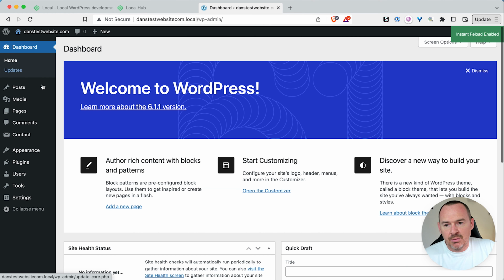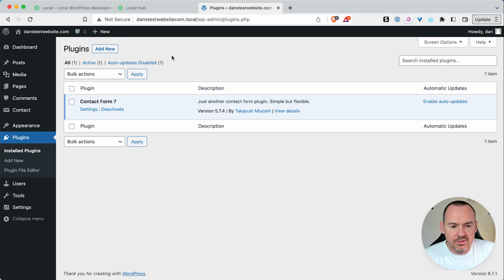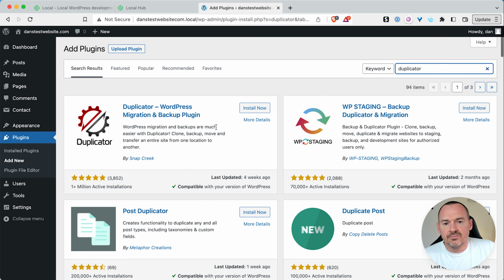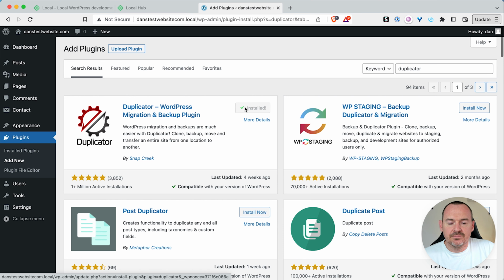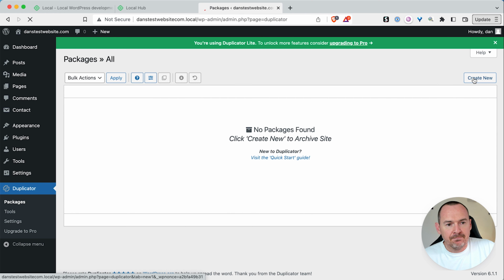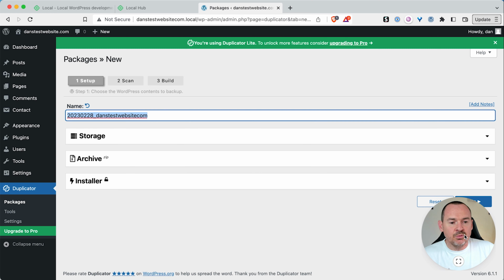You could use a plugin. I will link at the end of the video a tutorial of how to use this, but you could use something like Duplicator. Install this and activate it. And then go through the process of creating a package. I will link to a tutorial of how to use Duplicator at the end of the video as well, and that'll help you go down this route if that's what you choose to do.